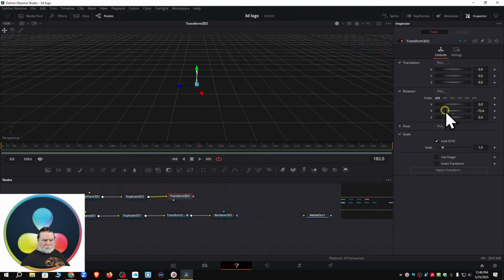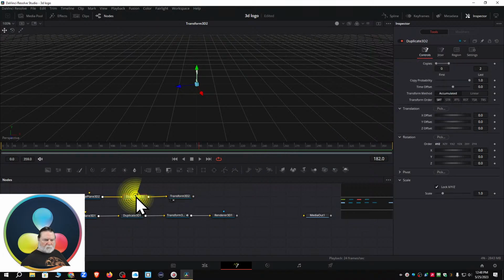And that's because in the duplicate node, we bring it up here, do the same thing. You can still rotate it. Well, actually, you need to be on the right one. You can still rotate it around. And again, there's no definition because we need to make multiple copies of this in order to get the effect of being 3D.